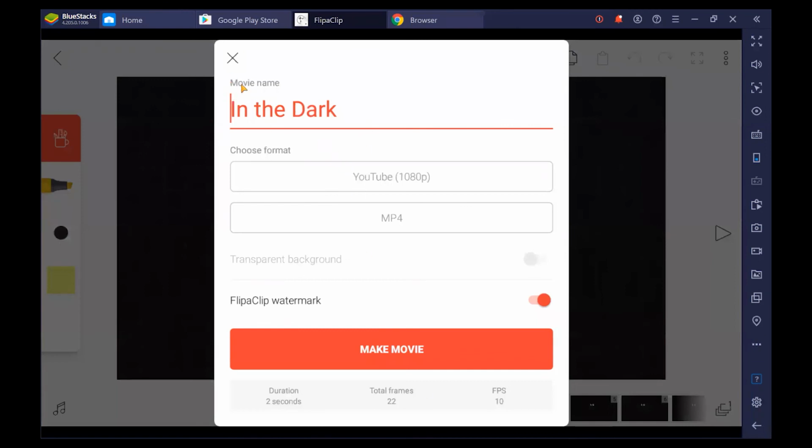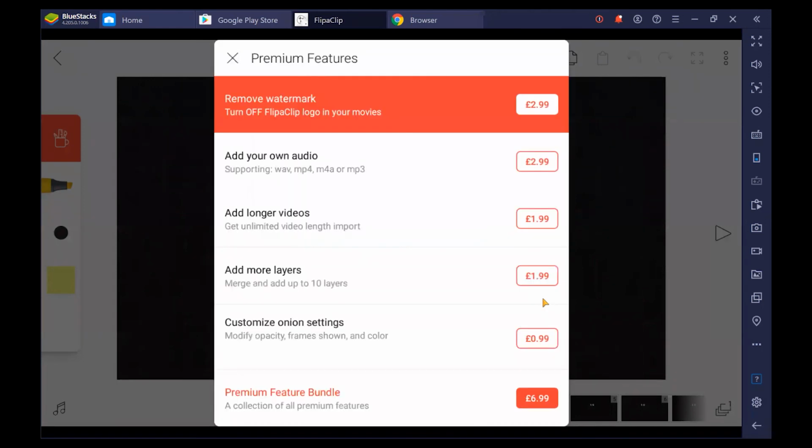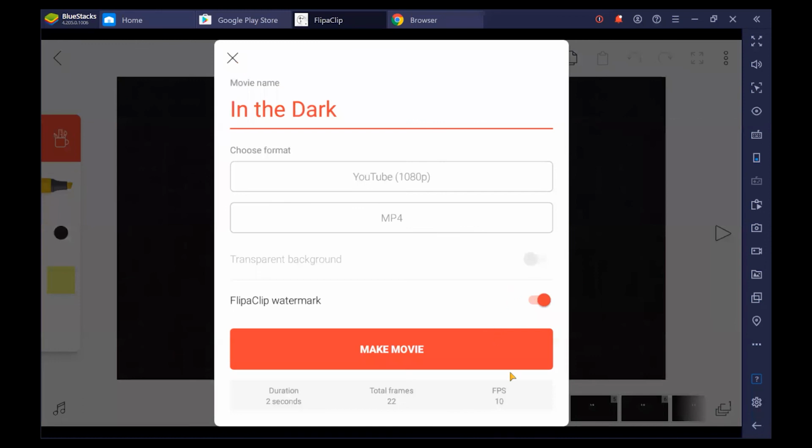Now what it's going to come up with is the name again. Yeah, that's fine. It's going to ask me, I'm MP4 in it. Transparent background. Not sure why that's blocked out. Flipaclip watermark. Now you don't have to put your Flipaclip watermark on. You can add your own, but if you remove it, it's going to cost you money. So you might as well keep it. It's only a little thing.